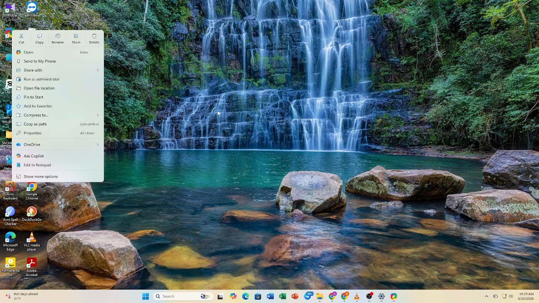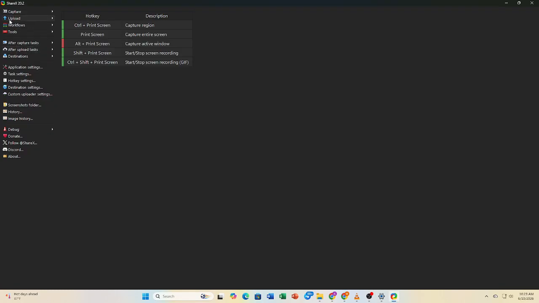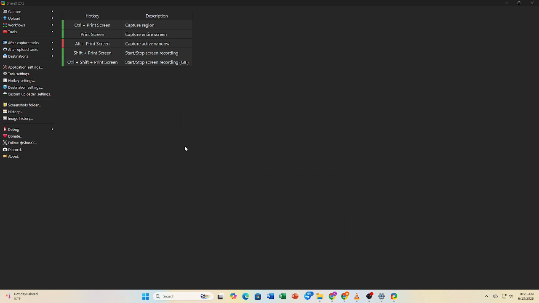Now check your hotkeys and make sure the region capture shortcut is correctly assigned and not conflicting with other apps. Next, switch capture mode inside ShareX settings and try full screen or window capture to see if only region mode is broken. Now update your graphics drivers because outdated drivers can cause capture overlay issues or freezing screens.